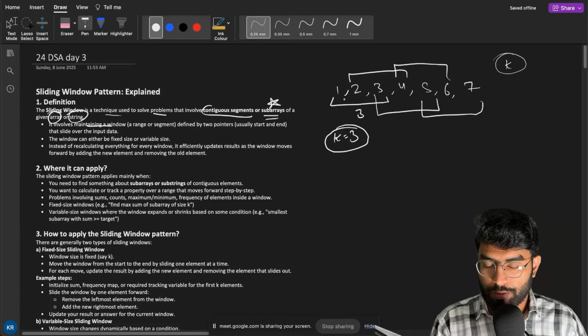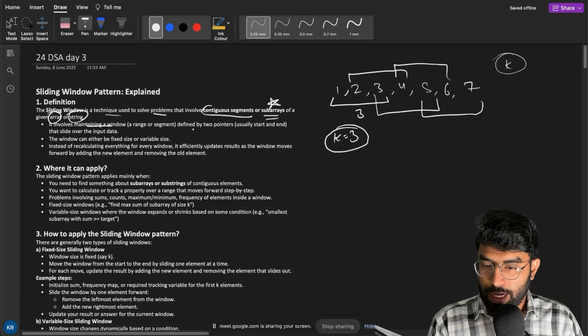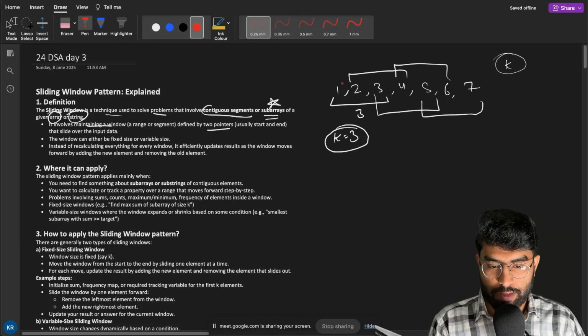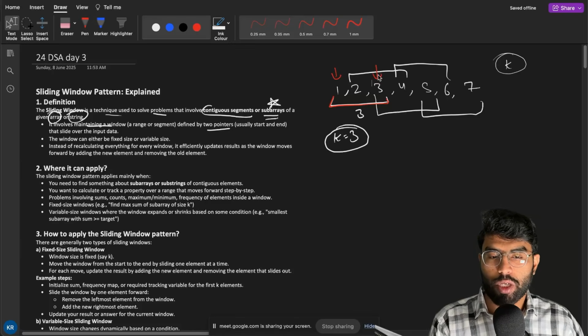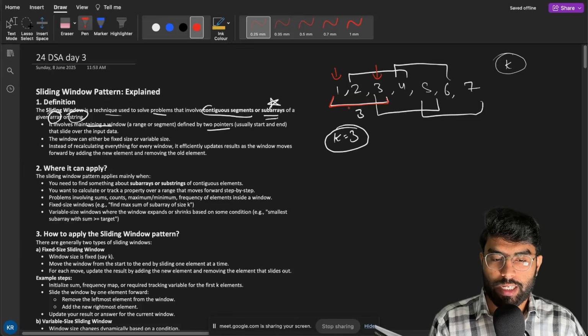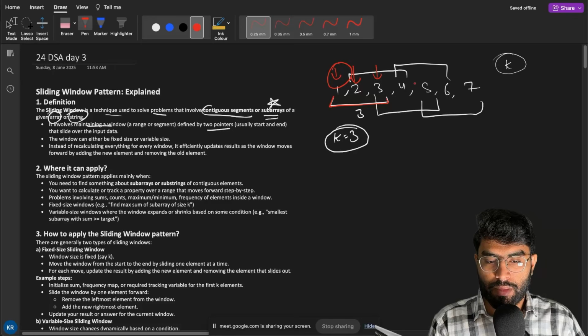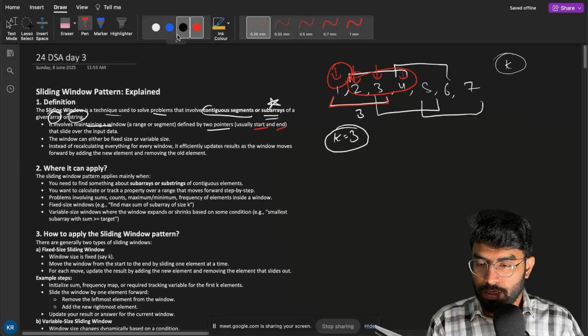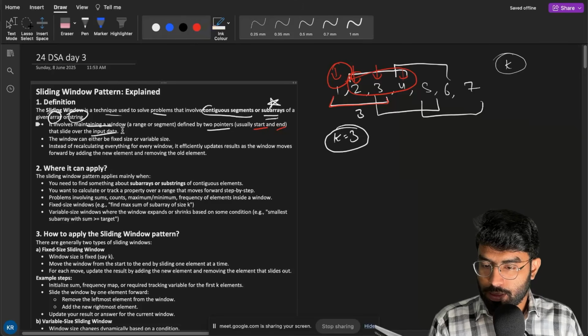So this is what we call a window, and it can be defined by 2 pointers. So the first pointer can be here, if we see this window, right? So the starting pointer will be here and the end pointer will be here. And we will be moving the pointers for the next window. Let's say for the next window this pointer will move to this one, and this 3 will move to this 4. Now this is the window. So in this way we will be maintaining the window using 2 pointers, usually start and end, that slide over the input data, right?